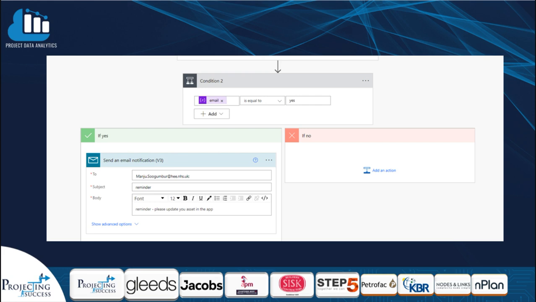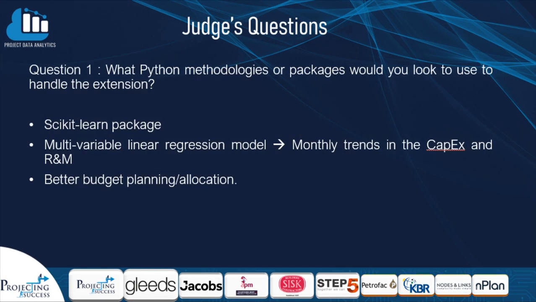with a reminder. So the first question is related to the Python package that we could use in order to account for the extension. We could use the scikit-learn package in order to build a multi-variable linear regression model, which could account for the project type, property type, and that could identify the monthly trends in the capex and R&M, and that would help better plan for the budgets in the future and their allocation.